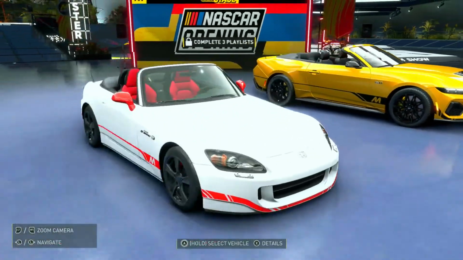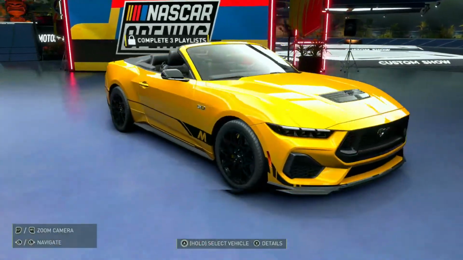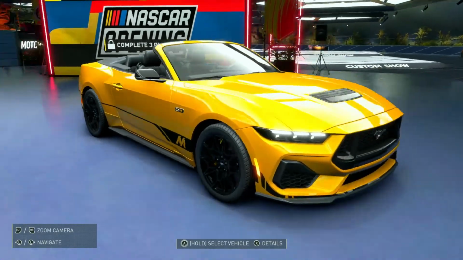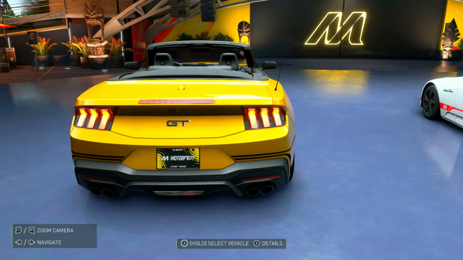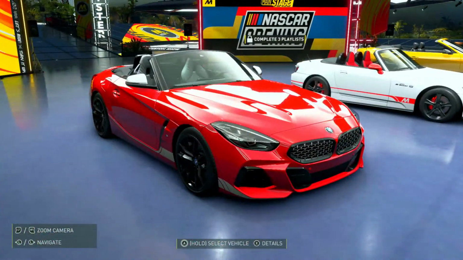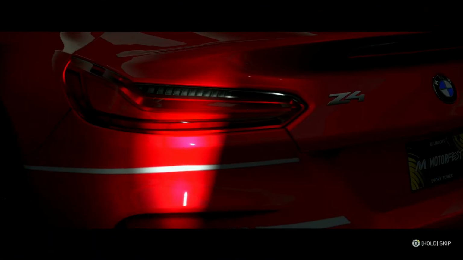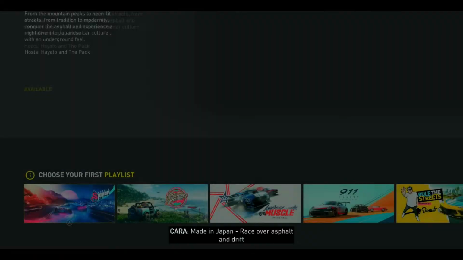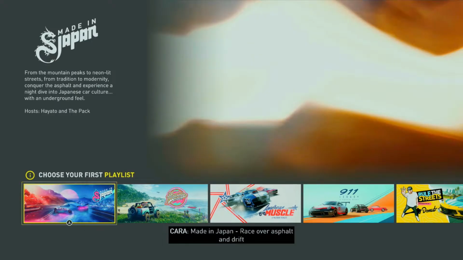That's a Mustang. That's a Hyundai. This is a BMW. What do you reckon? That is a Mustang, right? Isn't that a Ford then? Annie? I wonder what the BMW is. It's not gonna matter. Made in Japan. Made in Japan. Can't take the BMW.